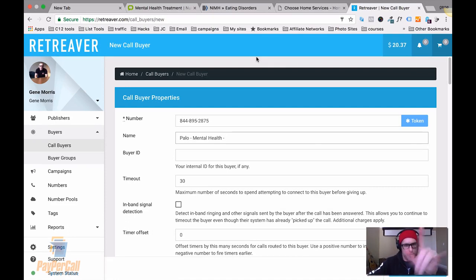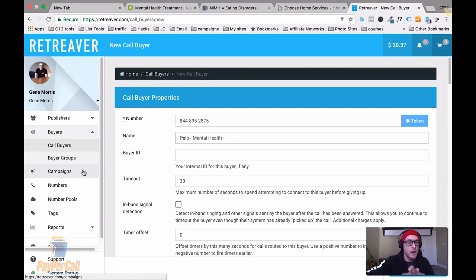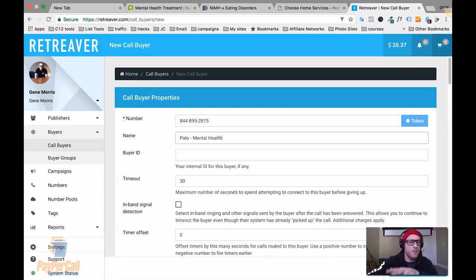Okay, anyway, I'm setting up this Paulo buyer, and the idea here is we're going to configure a campaign. You can see this section here, that's going to port this buyer over. It might not make sense right now, but it will in a second. So just bear with me and follow along. I'm just going to fill this out.